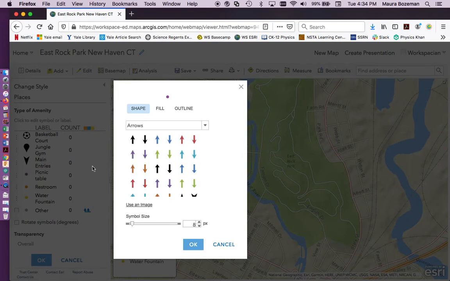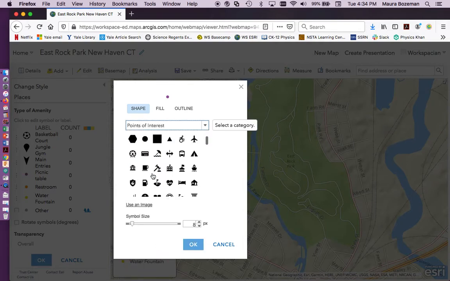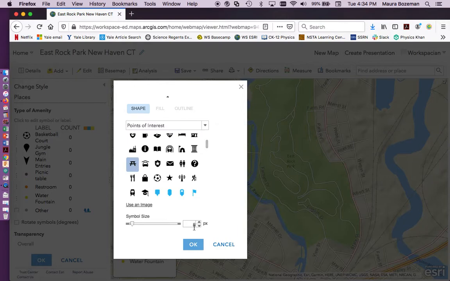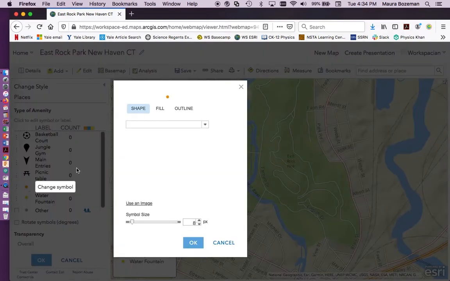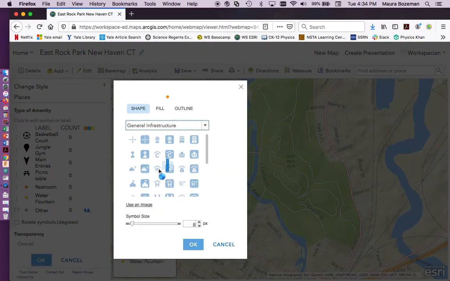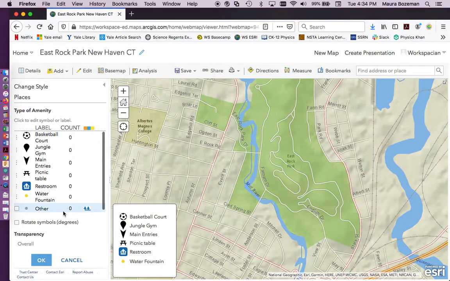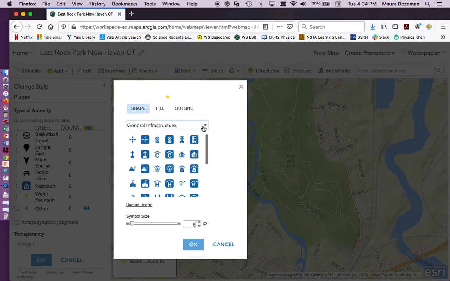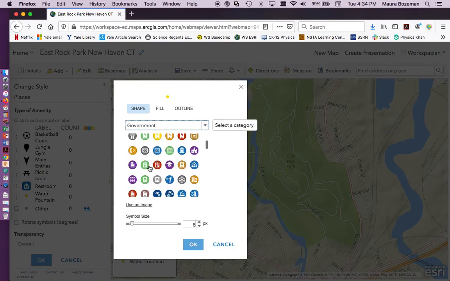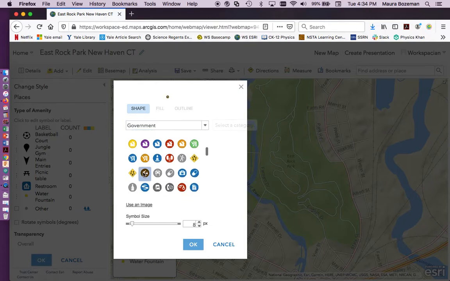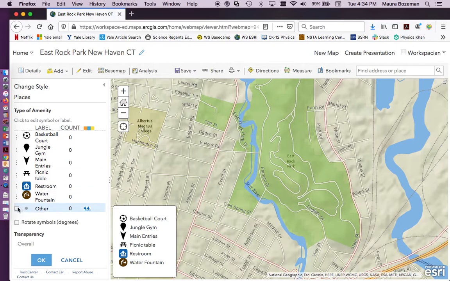For picnic table, I'm going to have it under points of interest. And there are a lot of different aspects that you can use. So there is actually a little emoji for picnic table, restroom as well. That's in general infrastructure. And there's multiple different types for each type of thing you want as well. And then water fountain, I found a decent one under government. And so the more specific you can make your little emoji, the more user-friendly and useful your point can be.